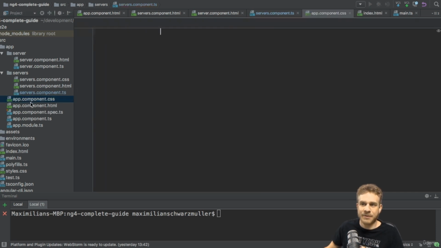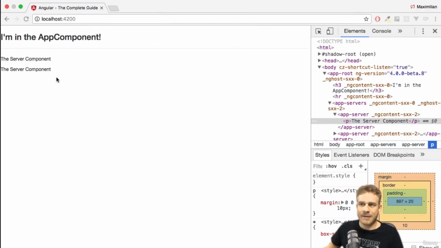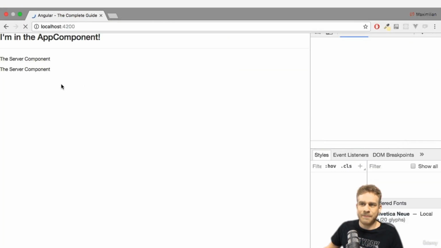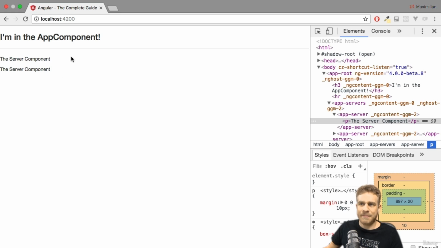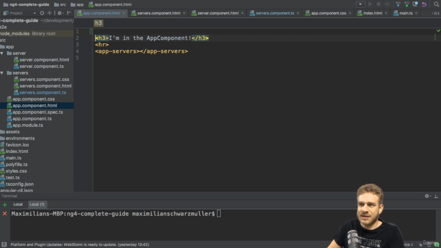Let's go back to our app component for this. Here we've got an h1 tag and a horizontal line. And if we have a look at our application, it's not that pretty, right? The "I'm in the app component" text here, or all the text actually, is sitting right on the edge. Not super pretty. Now, since we use Bootstrap, of course, we can use some Bootstrap classes to enhance this.